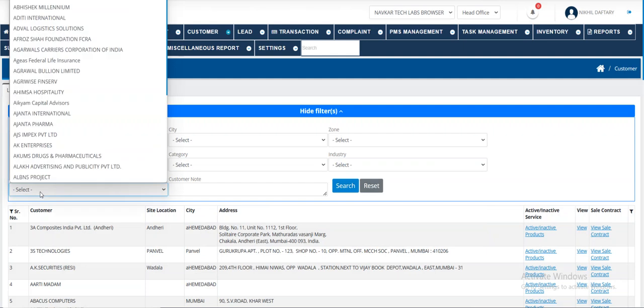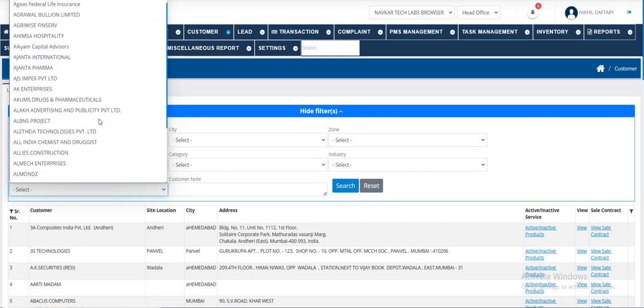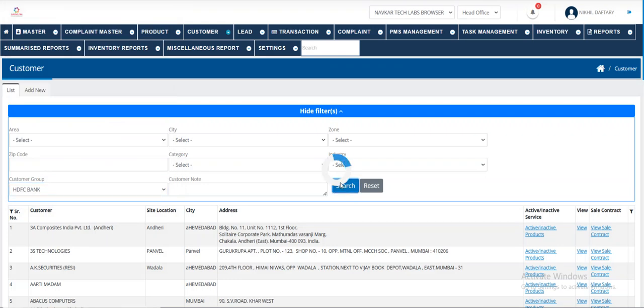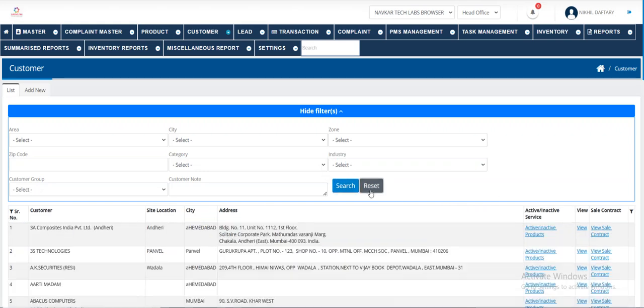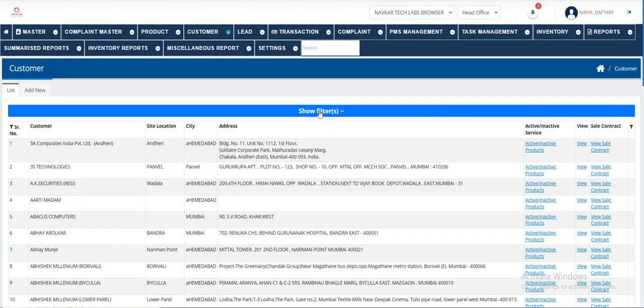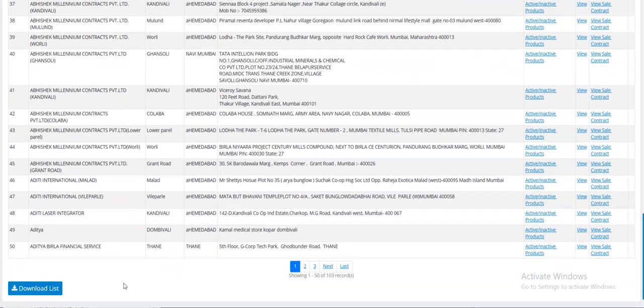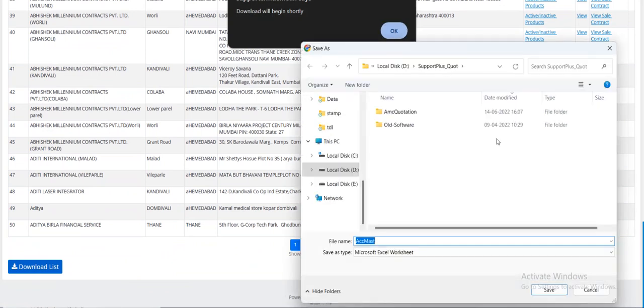Customer group, I can see the different groups which you have defined. I can select the group, HDFC group or something else. I can see here the HDFC group. This way you can search and filter the customer. If I want the list in an Excel sheet, the option given here is download list. Click on this and you can download the entire list in an Excel file.